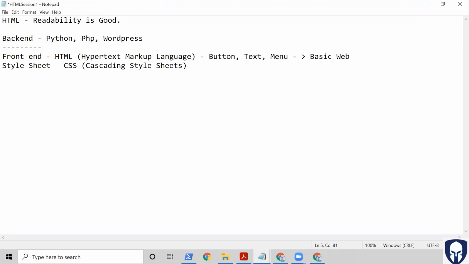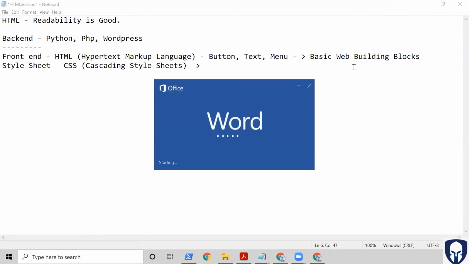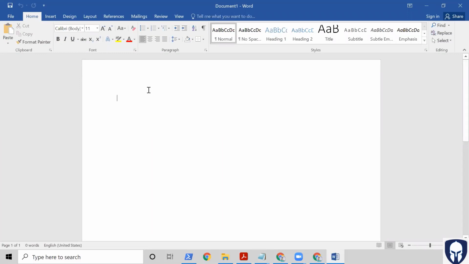Basic web building blocks. Okay, these are all HTML. And what are all the things to make this text bold and underline, all these things are style, right? Let's say if you open Word, open a blank document, and then I'm going to type, let's say, test HTML.